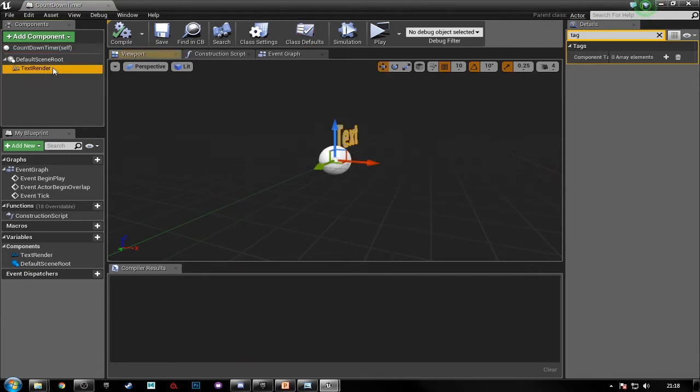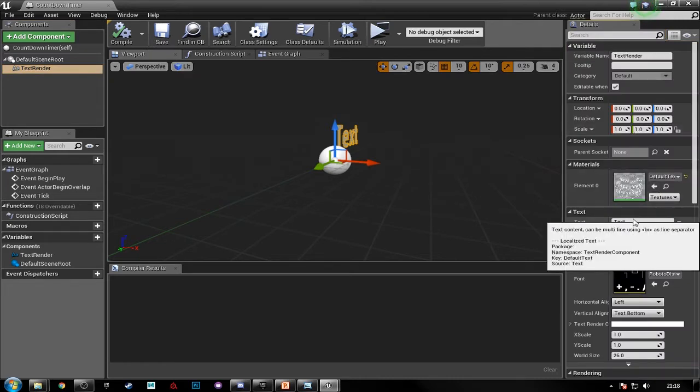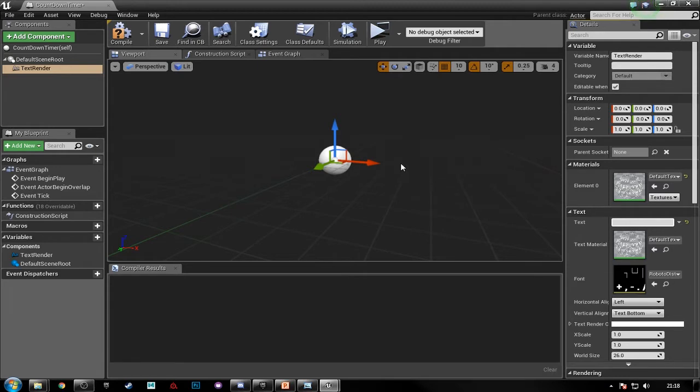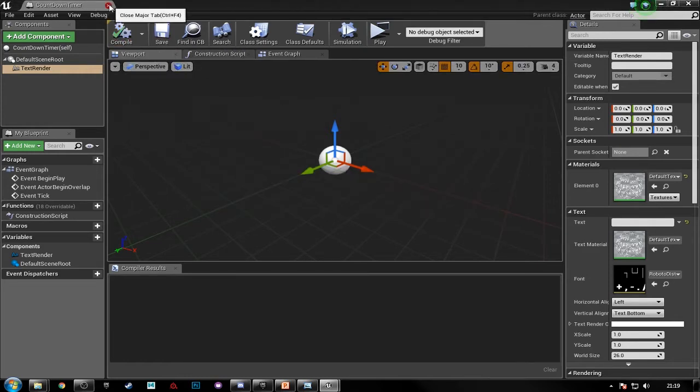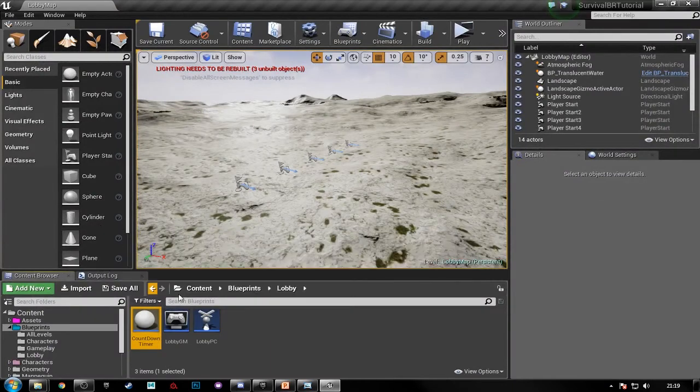In fact, what we'll do is if we click on the text render and just clear the text, because we want it to be blank on startup, so that if one player loads in, he doesn't actually see the timer. The timer will start when a minimum amount of players are in the lobby. So let's compile and save this and close it down.